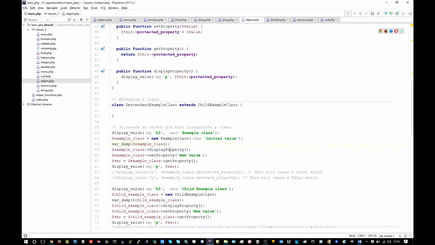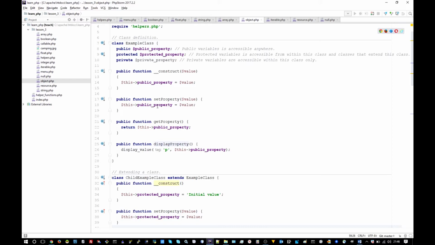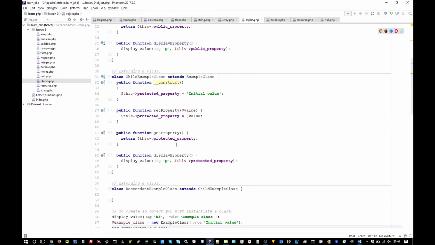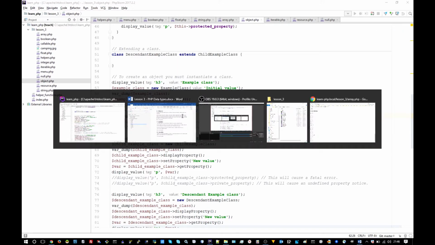Then we're running the display property method, which will display the value of the public property. Then we are setting the property to a new value, and then we're running the get property method, which will return that public property, and we're storing that in this variable here named var, and then we're displaying that variable here. So we'll just see what that does.